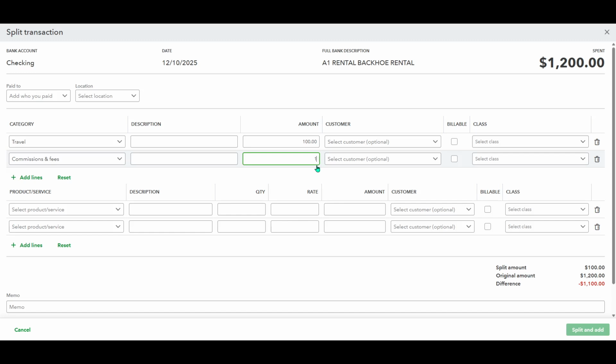That's all there is to it. With a few clicks, you've turned a messy, mixed expense into clear, accurate records.